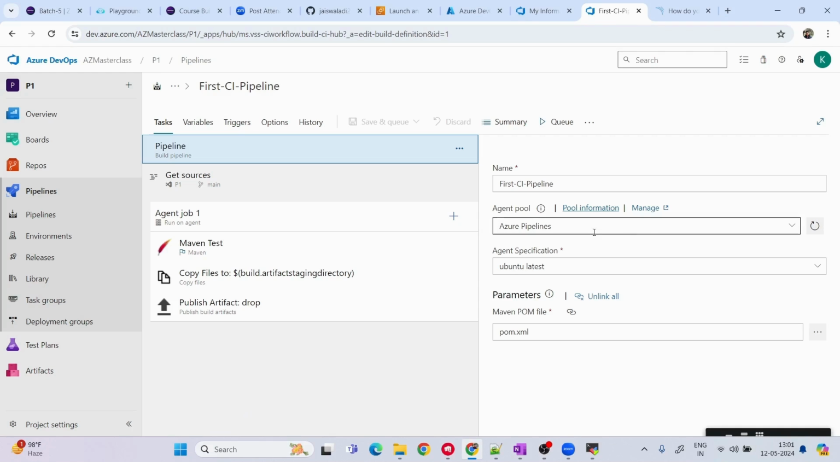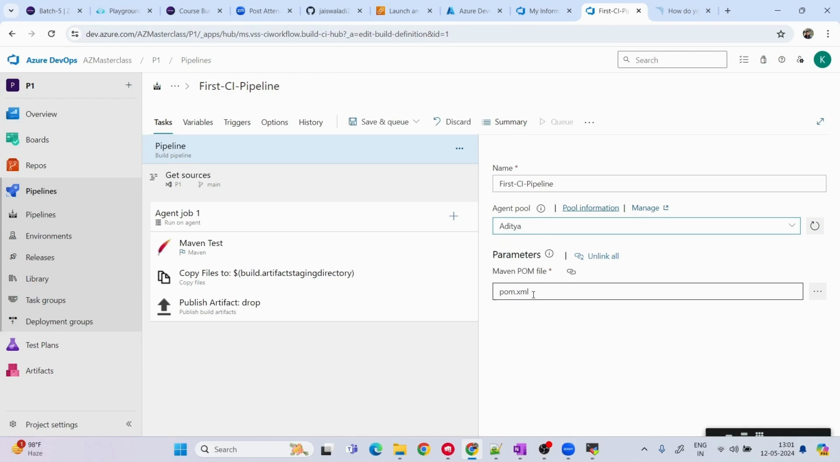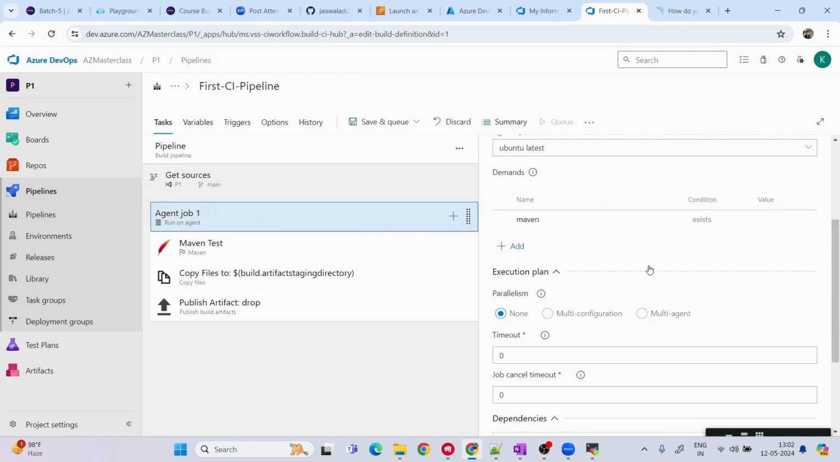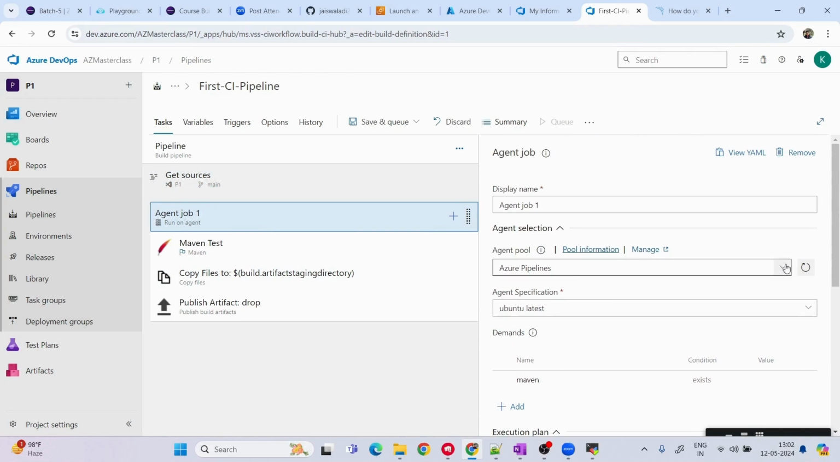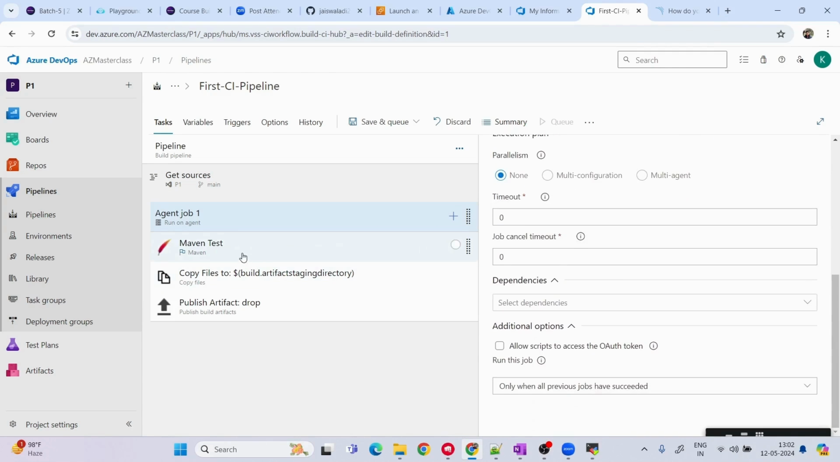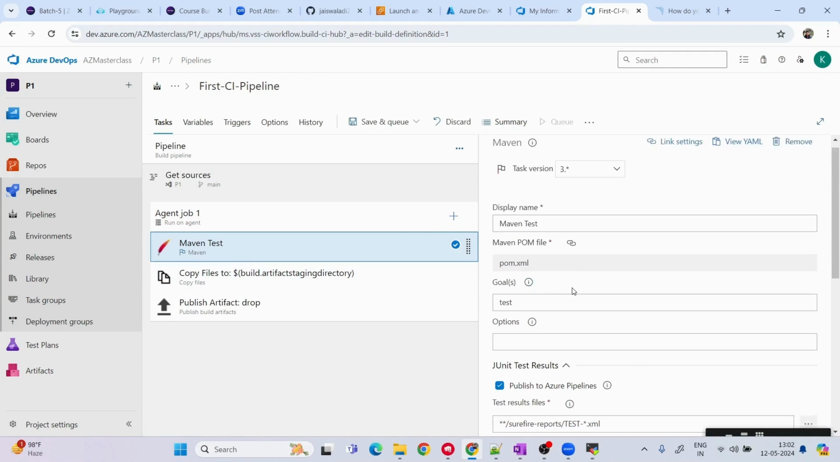Okay, agent pool. Here we can select the agent pool that we created, which is Aditya. And here you see this parameter. When your POM file is present in the root directory, it's written just pom.xml. In case it is present somewhere else, you need to provide that path here. The second option we are not going to change. Then we have agent, and here also we are going to select our own pool that we have created. Rest, nothing changes, and here we are running the test cases, right?